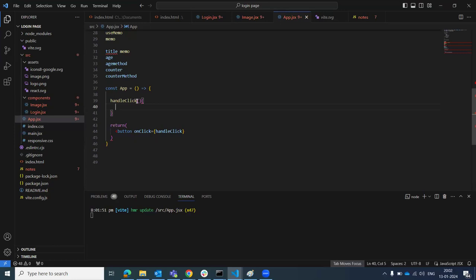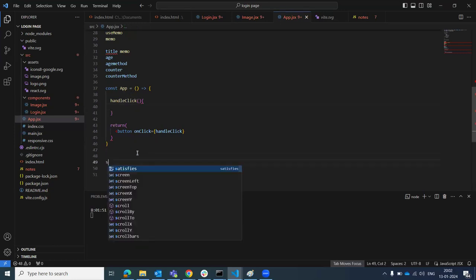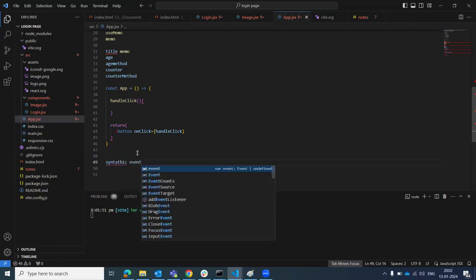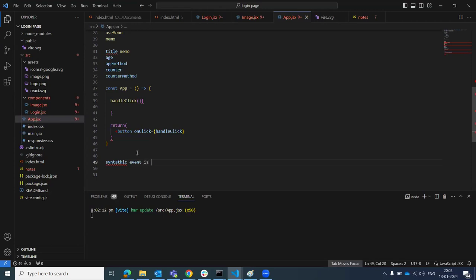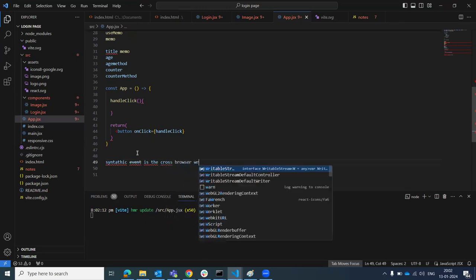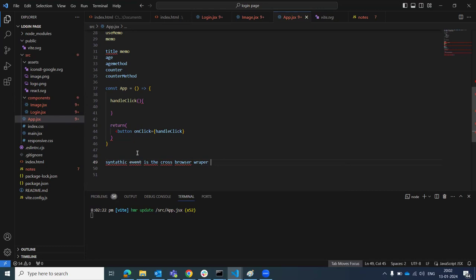What are synthetic events? I explained it: it is a cross-browser wrapper. It has both stopPropagation and preventDefault. When we do normal forms, the page reloads. Then we can use the synthetic event, event.stopPropagation and event.preventDefault. Explained? Yes, sir.